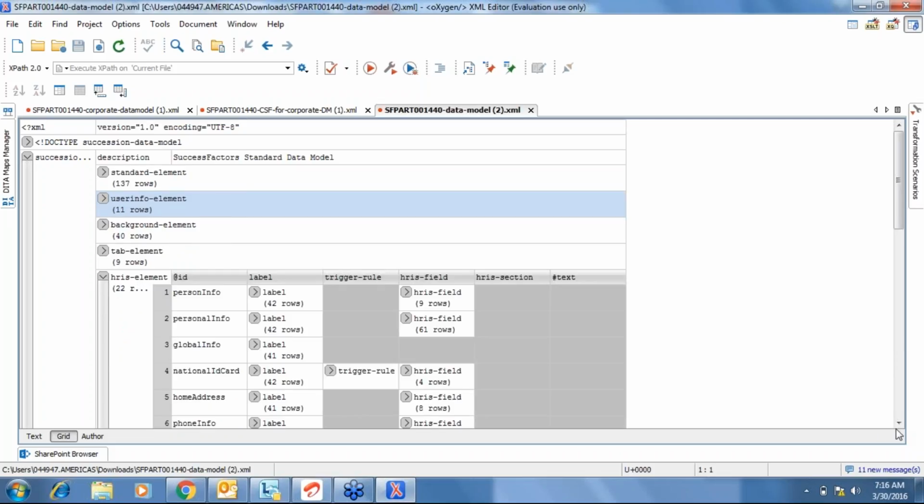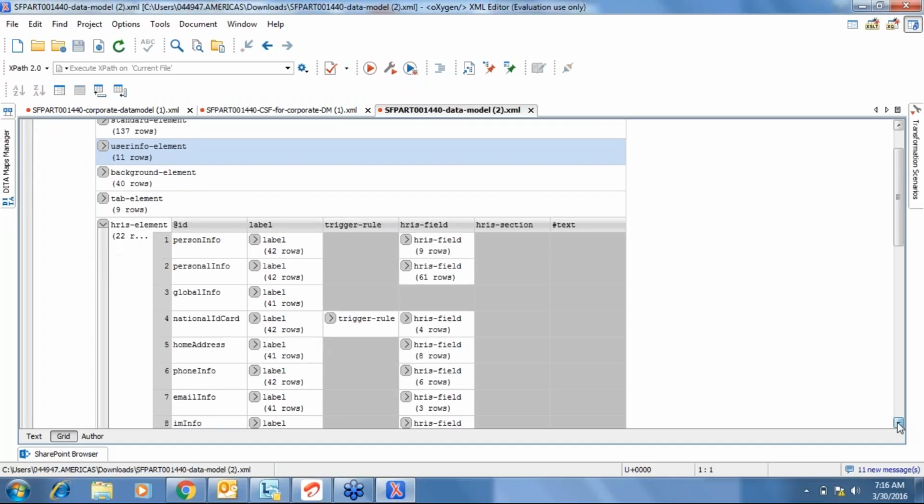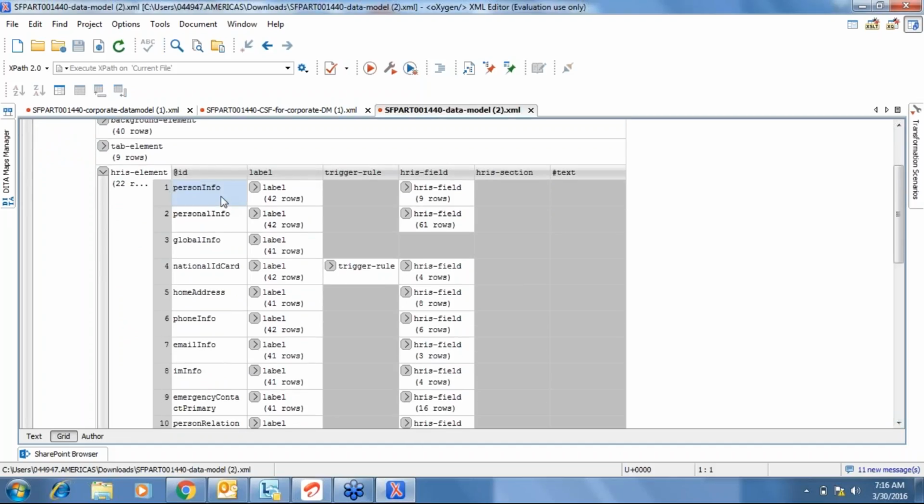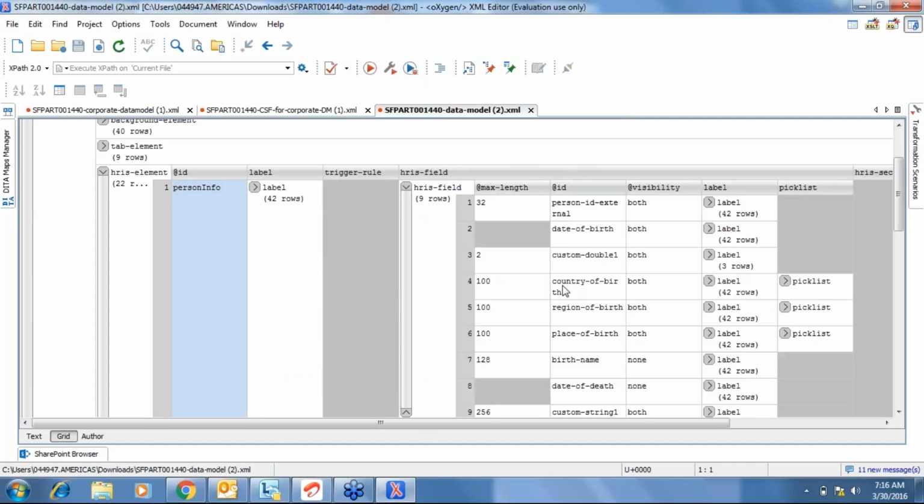Now, HRIS element. The HRIS element is the place where you make changes according to the customer requirement. Under the HRIS element, you make changes whether a field is mandatory or non-mandatory, what the length of the field is, whether that field should be visible or not visible.